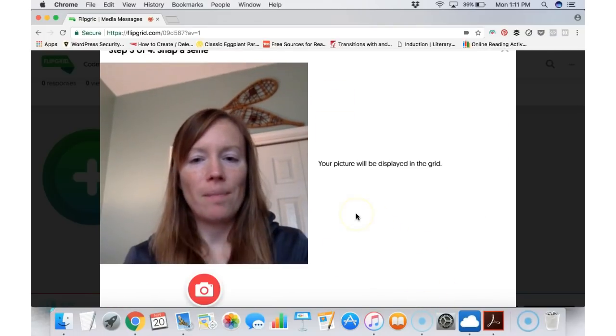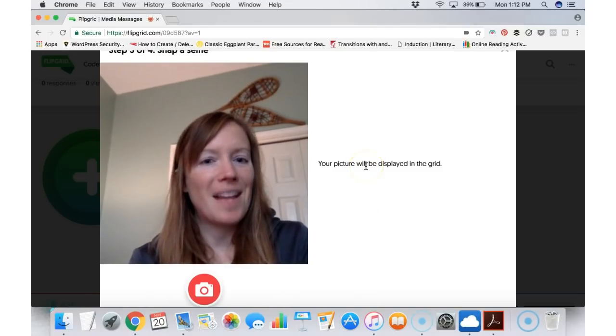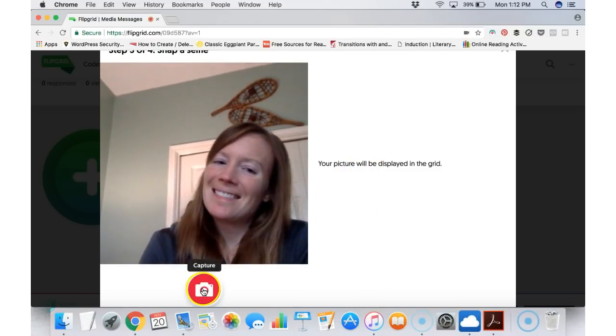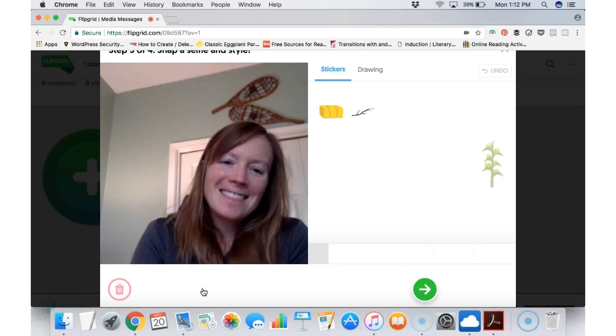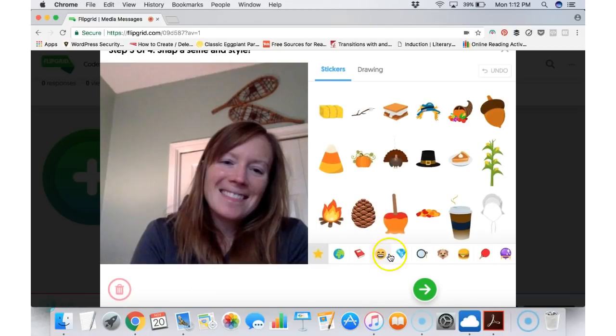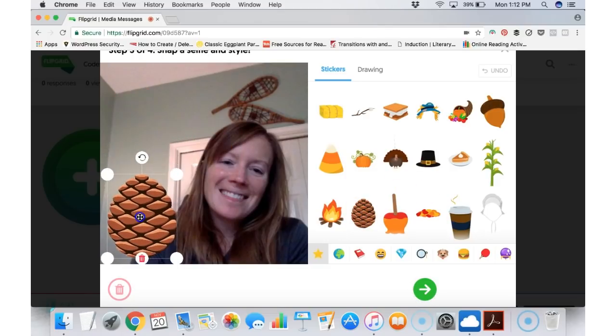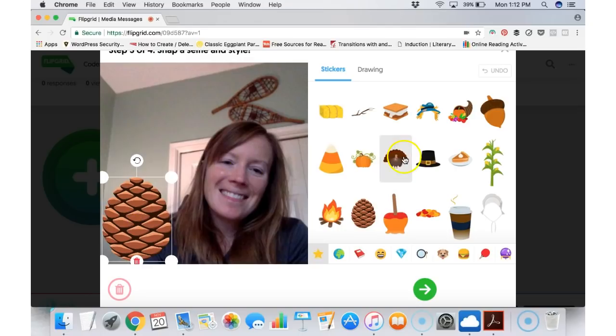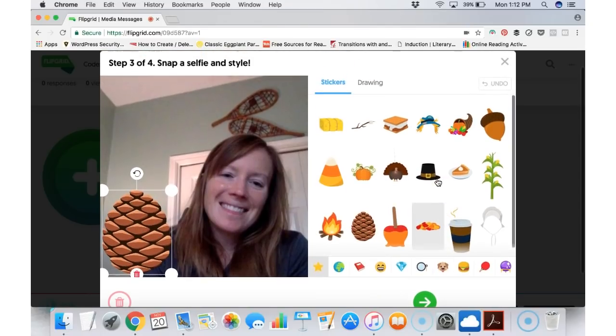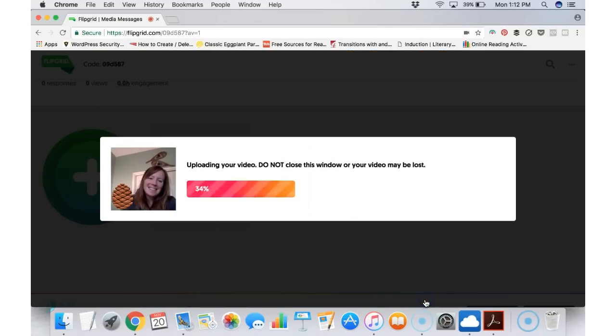Okay, your picture will be displayed in the grid. It tells me that, so I'm going to have to smile. Yay! Okay, that's really corny. Oh, look, I can add an acorn. Wait, that's not an acorn. That's a pine cone. Sorry, I was thinking about acorns a second ago. Seems like there would be an acorn there. Oh well. We're going to move on.